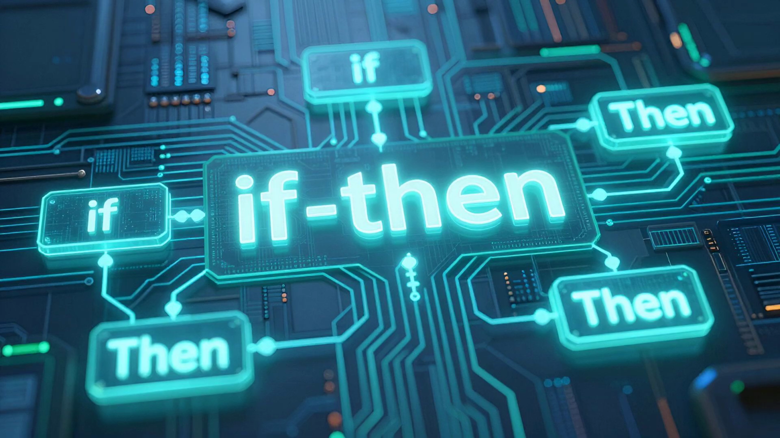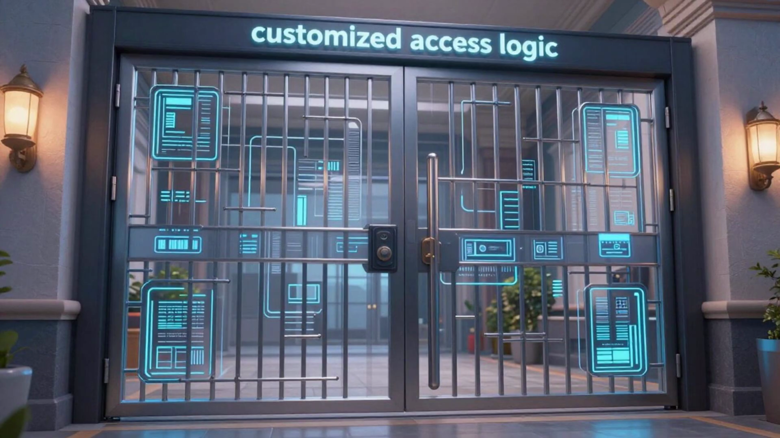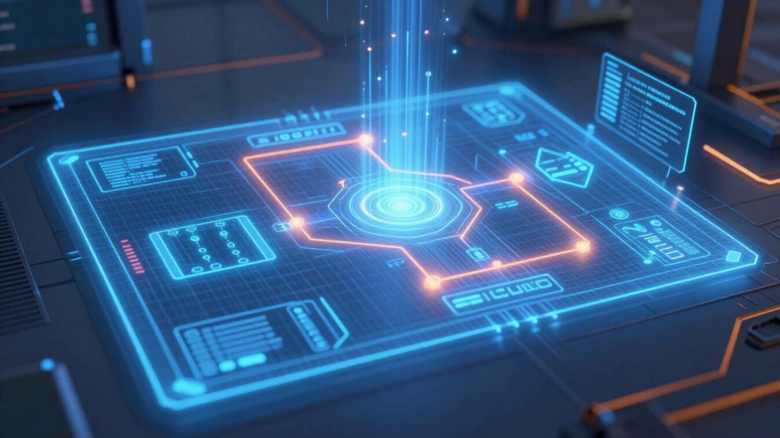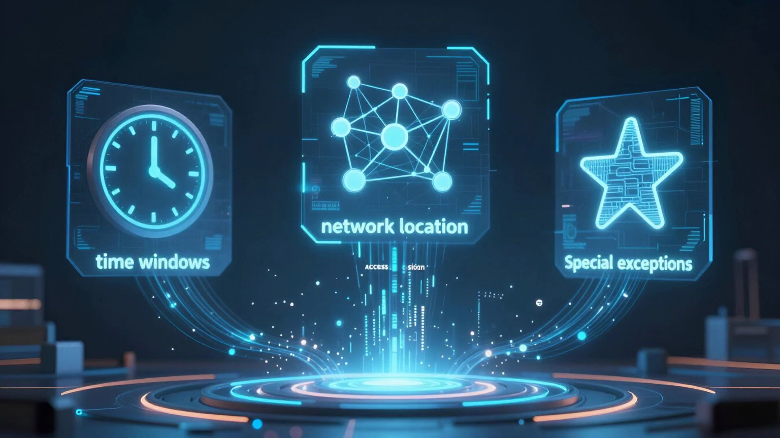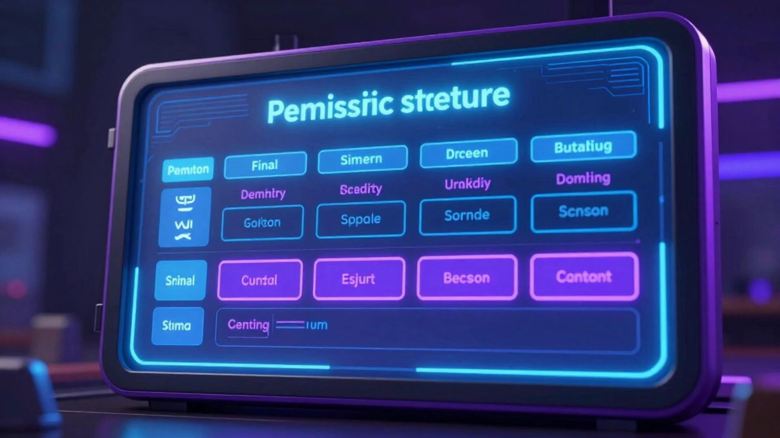Rule-based access control, RBAC, uses rules to define access conditions, often expressed as if-then statements, and its purpose is allowing customized access logic that matches specific security requirements. Rule-based access control can be combined with other models for greater flexibility, because rules can enforce conditions like time windows, network location, or special exceptions without rewriting the entire permission structure.